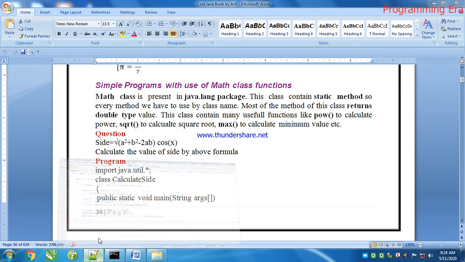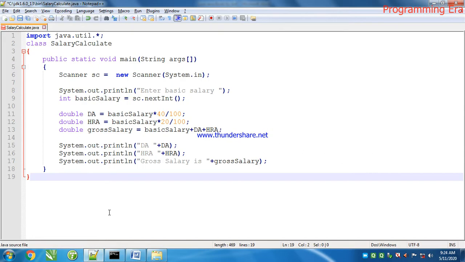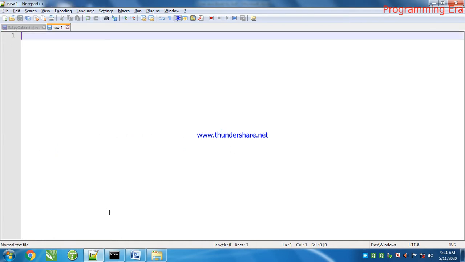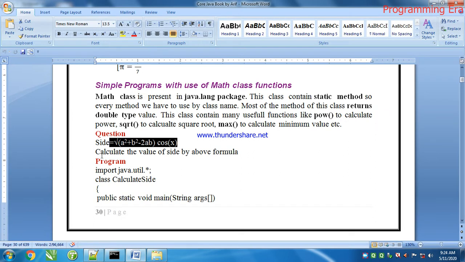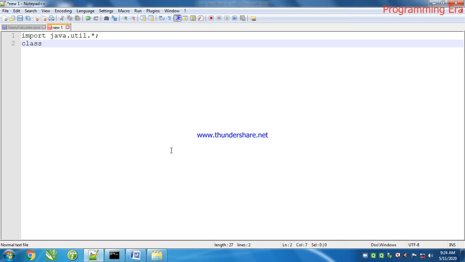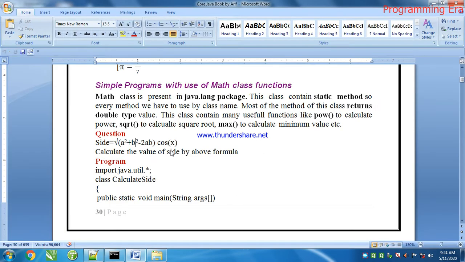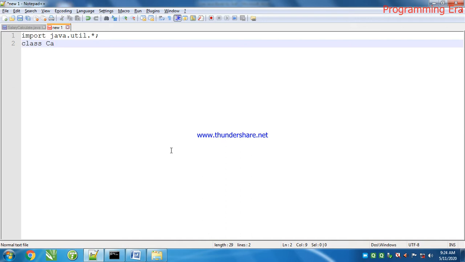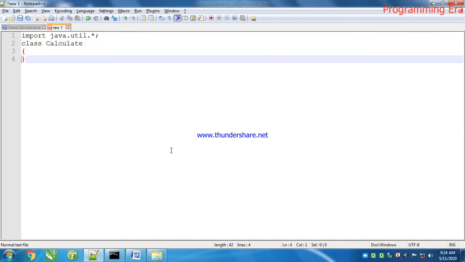First of all, we'll go to Notepad++. We'll take a new file by Control N. To read the values of a, b and x, we will import a package, that is util. Then we'll take a class. We can say Calculate, and in this class we will add the main method.